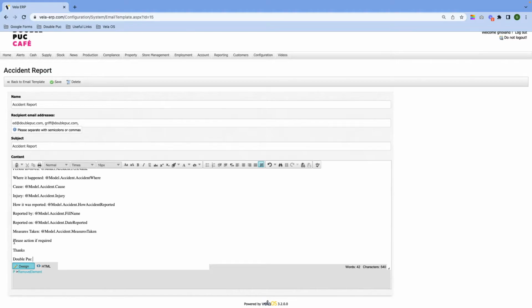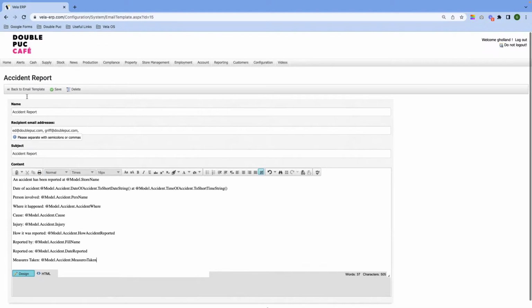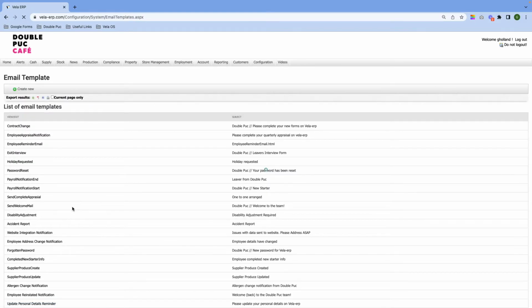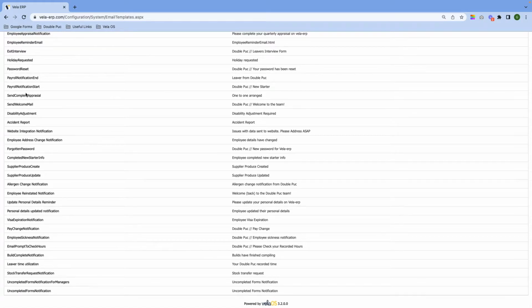So you can do things like that, but I wouldn't, in fact, don't do anything that messes with this coding, because otherwise it won't work. So here is a list of all of the reports. They should be self-evident: contract change, employee appraisal notification, exit interview, requested holiday, change of allergen notification, employee reinstated notification, for example, when an ex-employee rejoins a company. They should all be pretty self-explanatory.